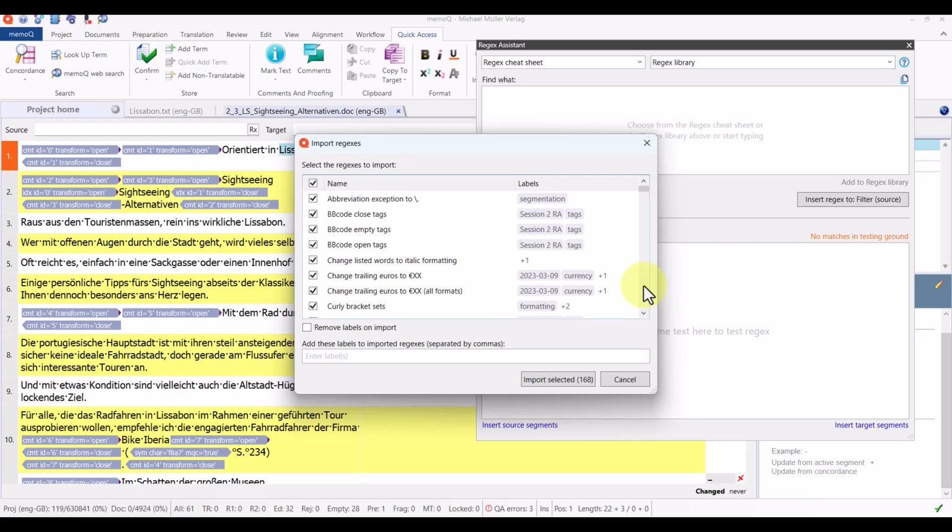Okay, it shows me a list of all of the different stored expressions that I've got. There's 160 something of them, I think. And of course, I can select or deselect as many of these as I want. If I only want to import the expressions that have to do with BB code tagging, I can just mark those, and only those 3 expressions will be imported. But I want to import everything, so I'm going to mark everything. Yeah, there's 168 of them.